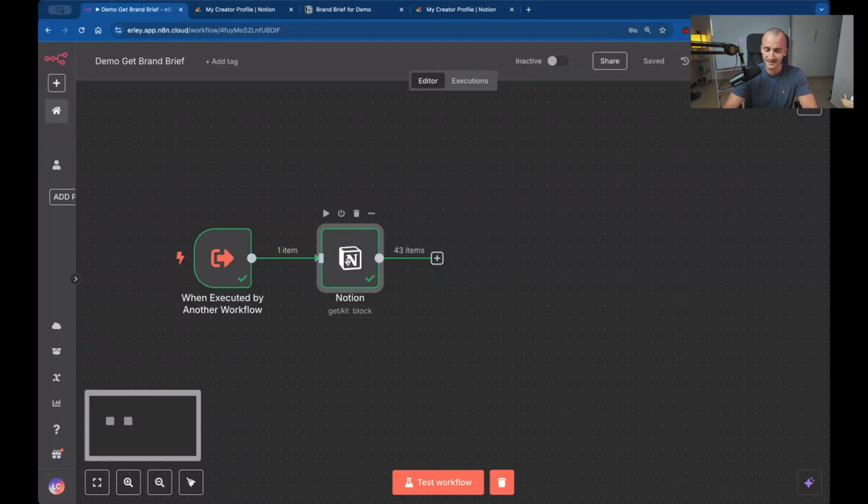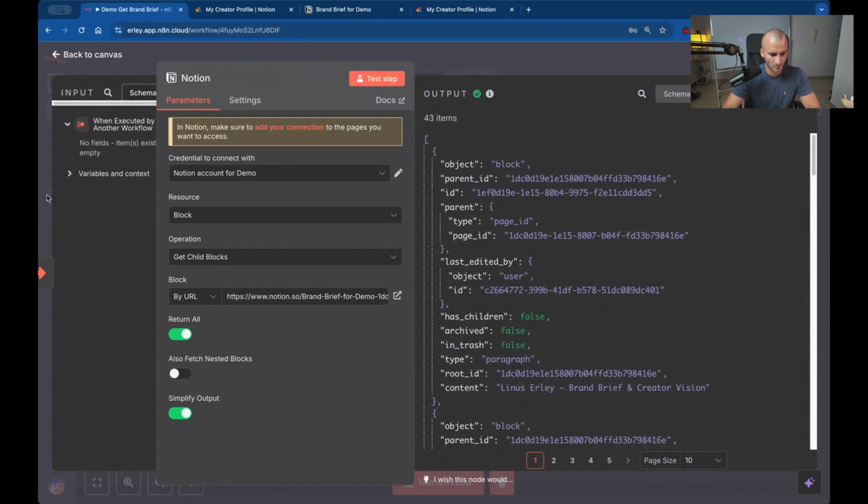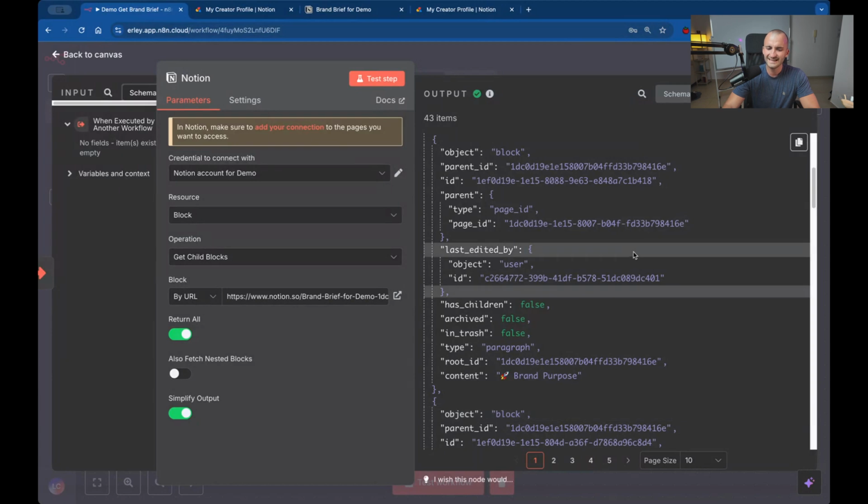That's hilarious. Let's click into that, because we only put in one brand brief, right? But remember what I told you: on the left side, you always see the input for a certain step, and on the right side, you see the output. The way that Notion structures its data is in these blocks. So we grabbed a big amount of blocks. Here's a block, here is a block, another block. We got a lot of different blocks. It returns them in JSON.